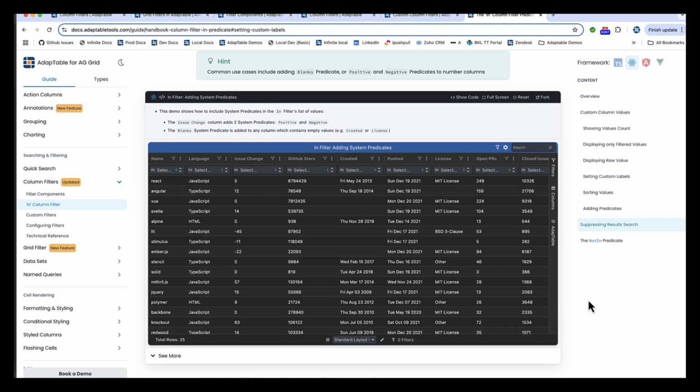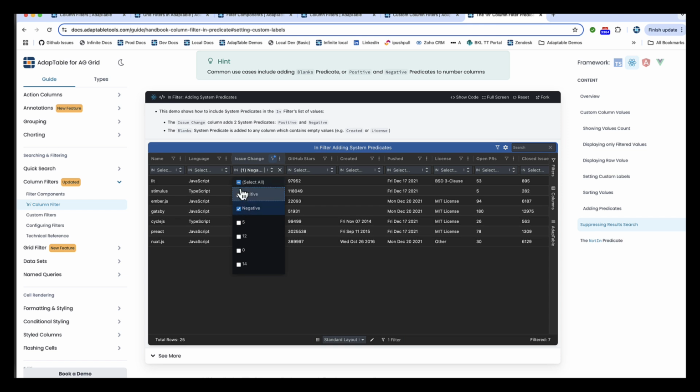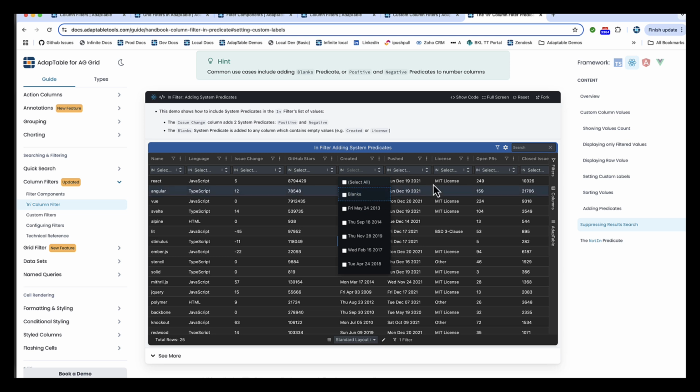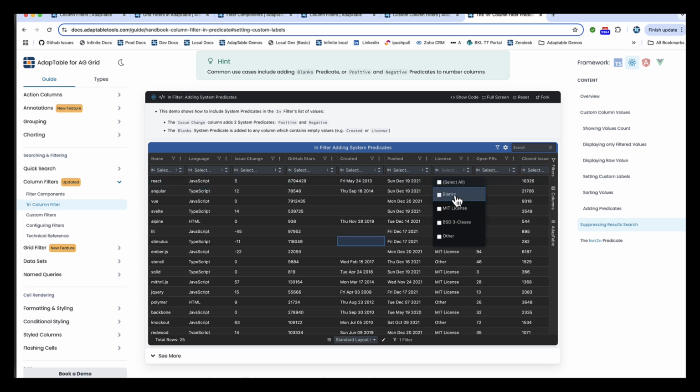Another very common use case is to add predicates to the list. In this example, in the issue change column, we've said we want to see the positive and negative predicates as part of our list, as well as the distinct values. We've added positive and negative, and then we've also said any column which has a blank, such as this one here, we want to see the blanks predicate. So you can add as many of the predicates Adaptable ships to that list. If you want, you can just have that list showing both predicates and distinct values.